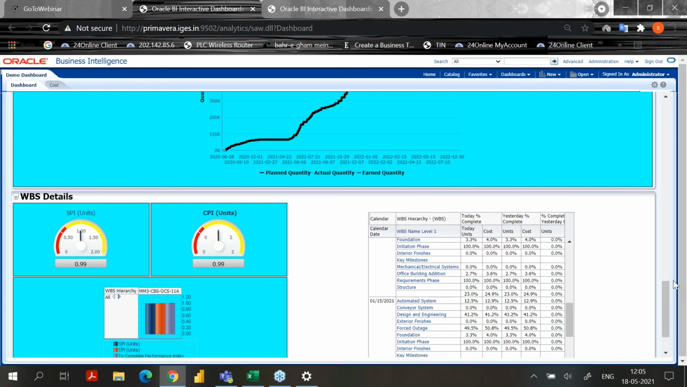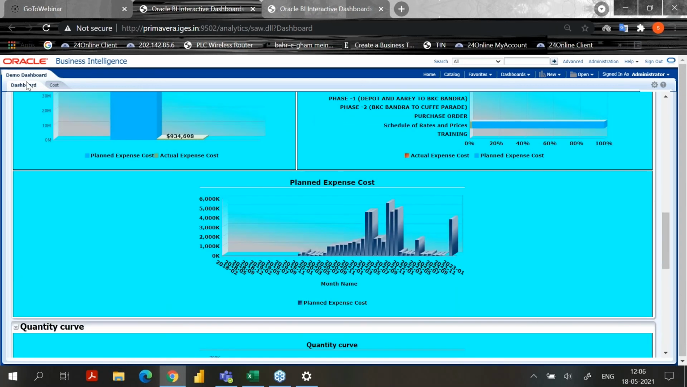This is a second tab function. Currently I have created a dashboard and one cost part. So you can create based on the project requirement. Suppose we have 5 projects, so we can create for project 1, project 2, project 3, project 5, or we can create for MD level, CEO level, project manager level, junior engineer level. So based on the requirement, you can create tabs, and you can also restrict users based on the permission.